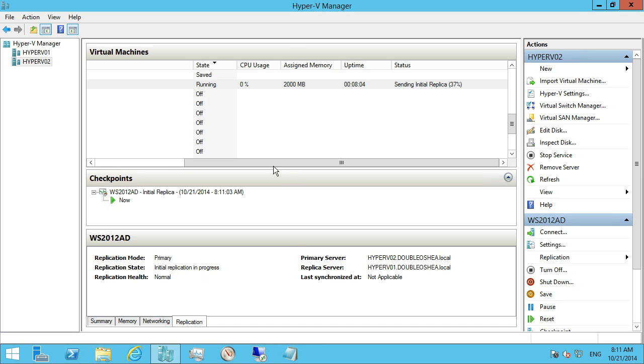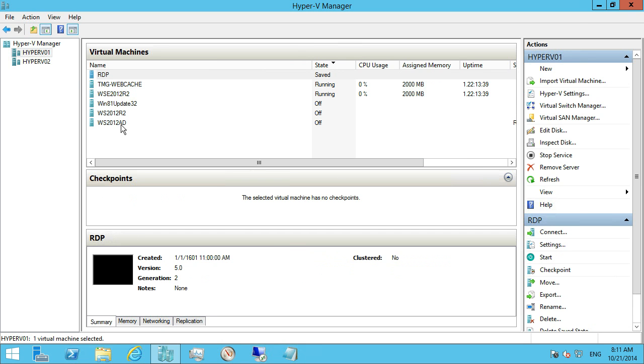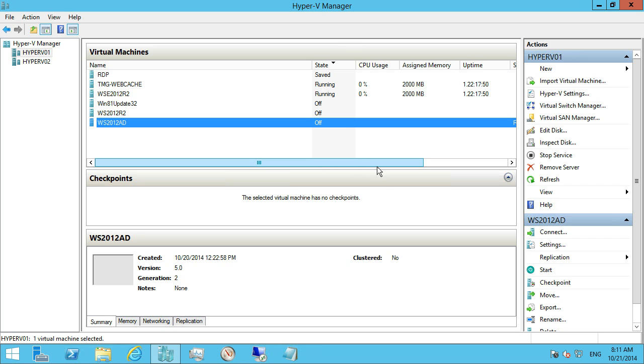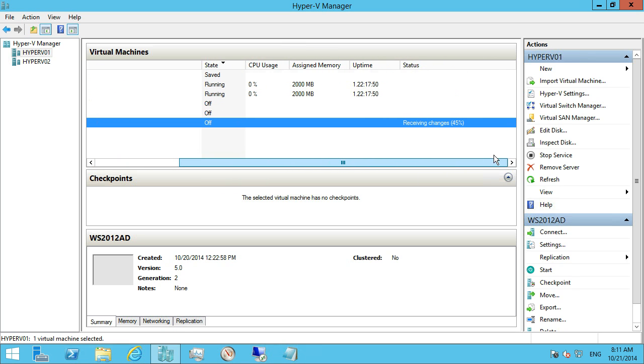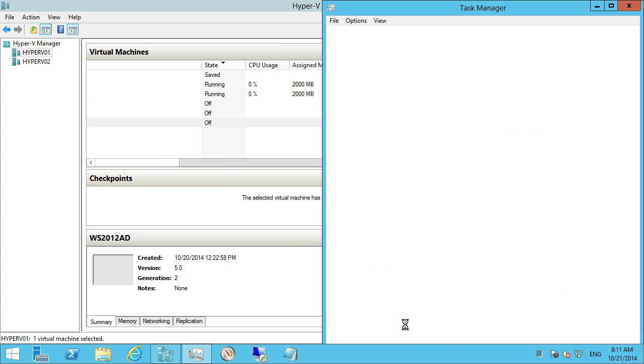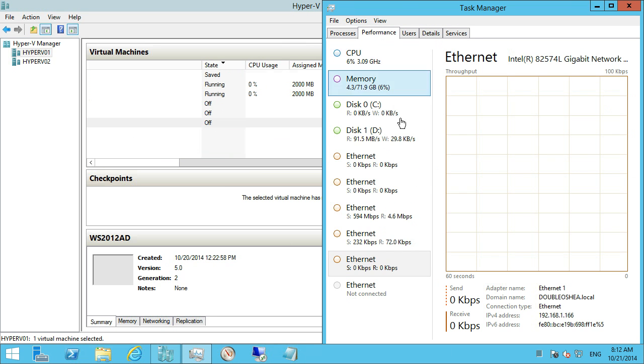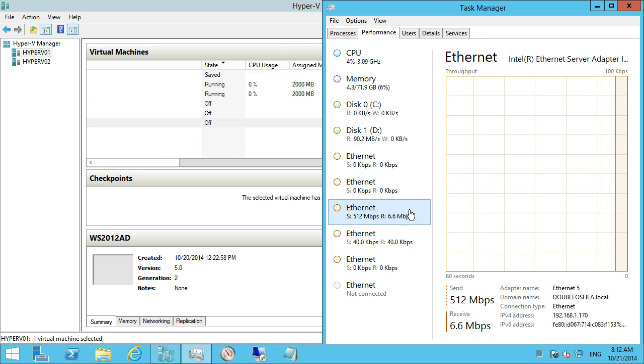So if we jump up to Hyper-V 01 now, what we should see is that we've now got Windows Server 2012 AD sitting up here, but as we scroll across, we can see that it's now receiving the changes from that Hyper-V 02 server. So that virtual machine is being picked up and moved across as we speak. So let's take a look at what's happening with that one. If we take a look at Task Manager, what we can see here is the network traffic that's being generated as that's being pushed across the wire for us.